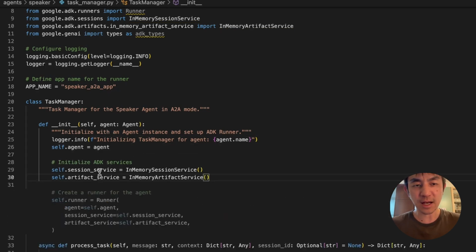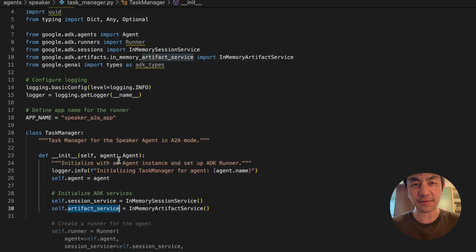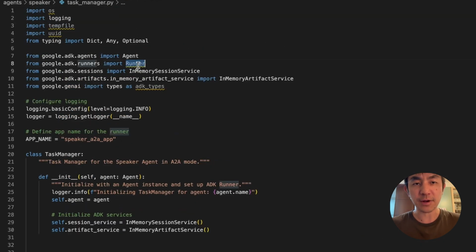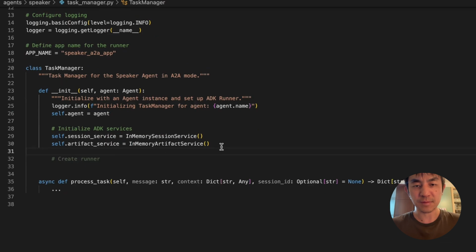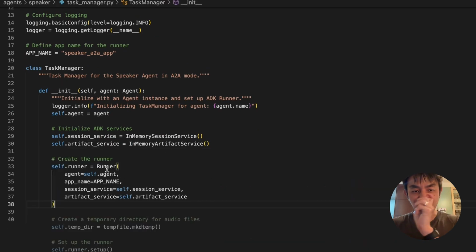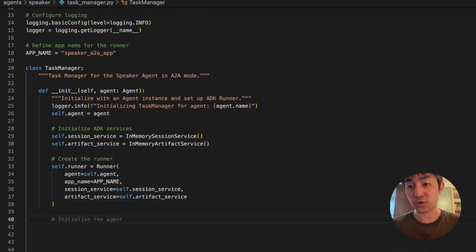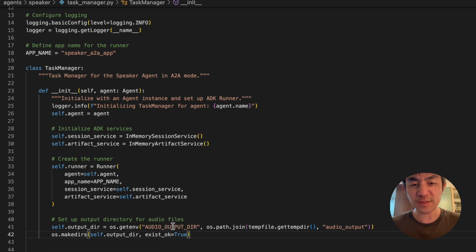The next two things you need are the session service and the artifact service that we've imported from the Google ADK over here. And finally, we create the runner that we have over here. So the way you do that is you do self.runner, and then the runner takes in the parameters, which is the agent, the app name, and the two services that we've defined over here. We also want to make sure we have an output directory to store the files. If we choose to do this, we can actually specify an audio output directory.